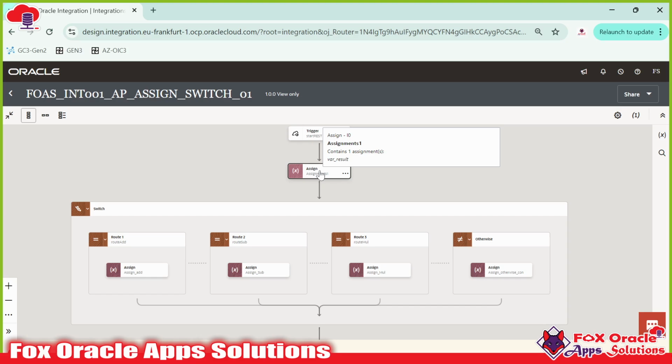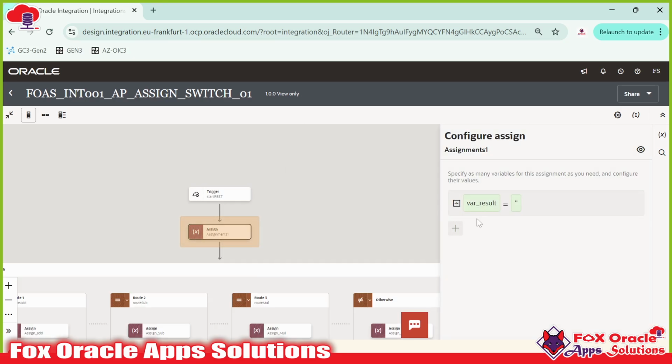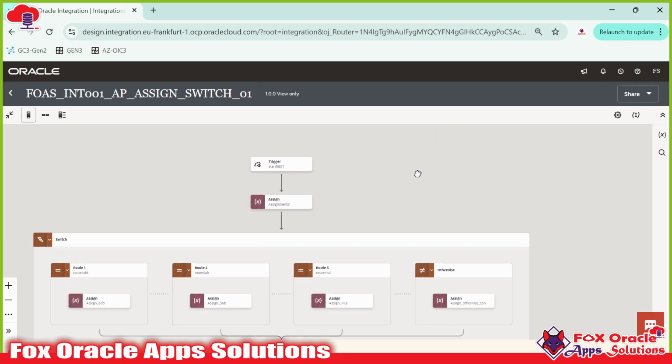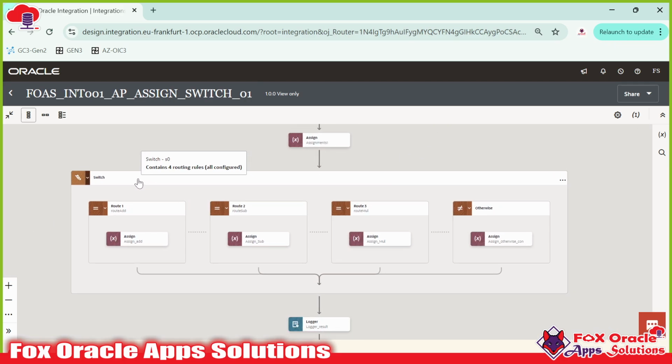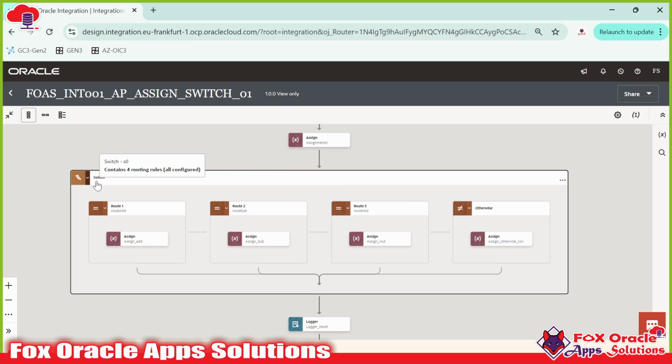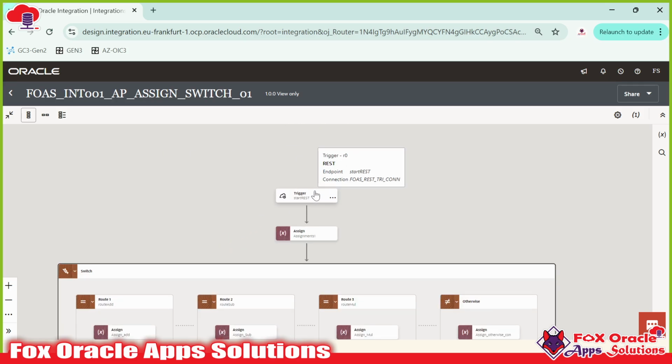Here we added a few variables that store some values. We created var result, which is going to store the result values. And here we added the switch, and in the switch we added the conditions. What conditions did we add in the switch? You can see this is the trigger endpoint.